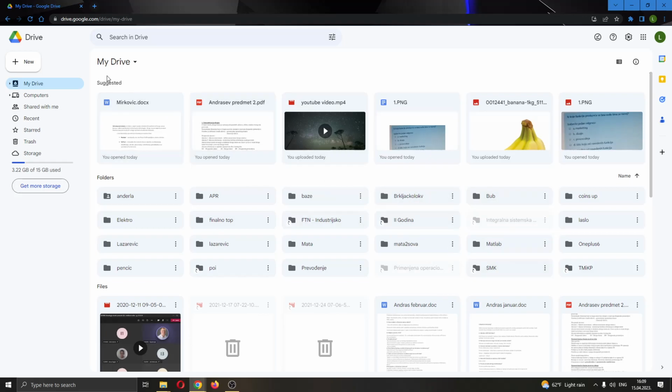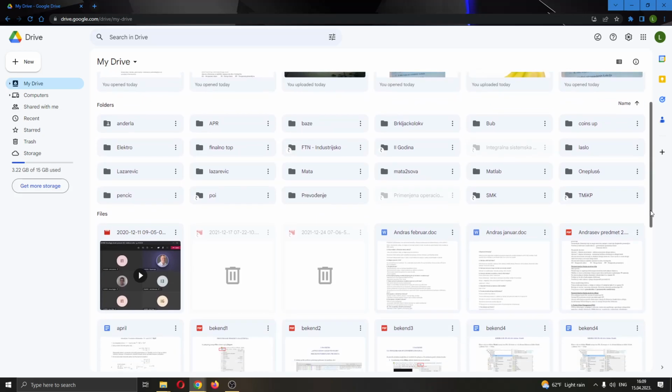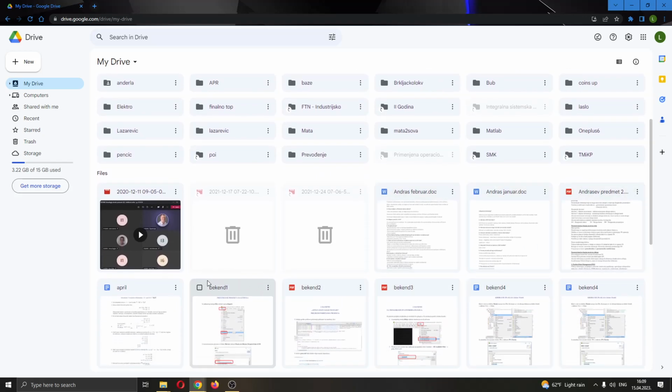As you can see here under suggested, I can see all of my recently opened files. Here I can see all of my folders where I have grouped my files into them. And if I scroll down even a bit more, I can see all of the files that I have that aren't grouped into any folder.